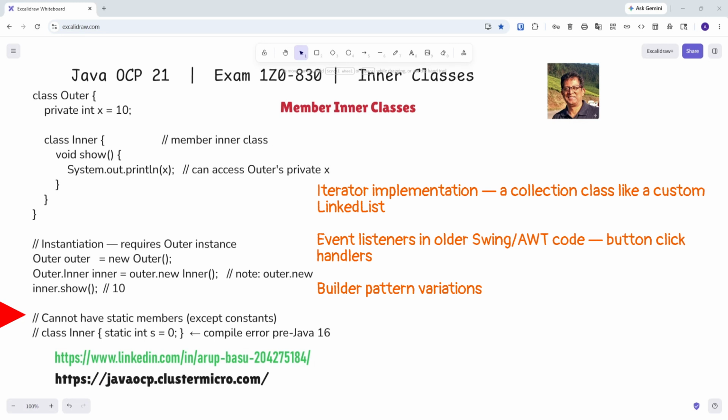Then we have event listeners in older Swing and AWT code, like button click handlers as inner classes that access the surrounding form state. Then we have builder pattern variations where the builder needs access to the outer class's private constructor. The defining signal is that if the inner class needs to access private instance fields or methods of the outer class, it makes conceptual sense for it to be part of the outer class's definition. So a member inner class is the right tool.